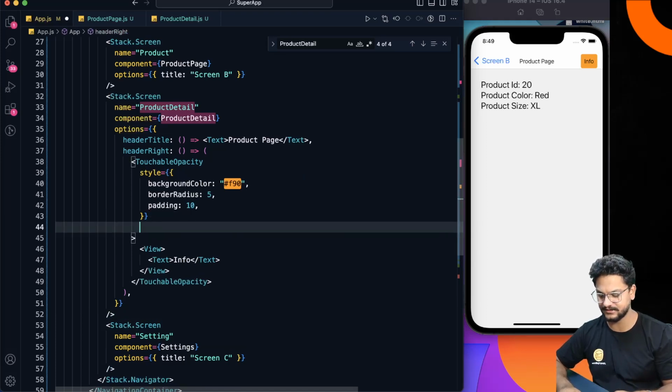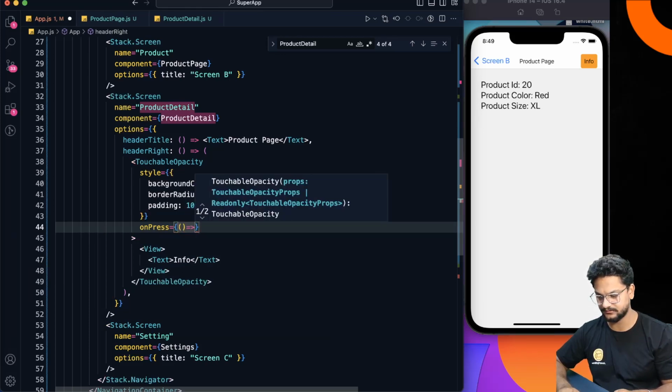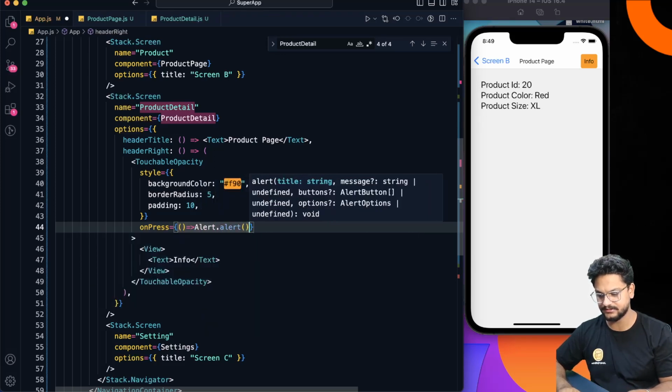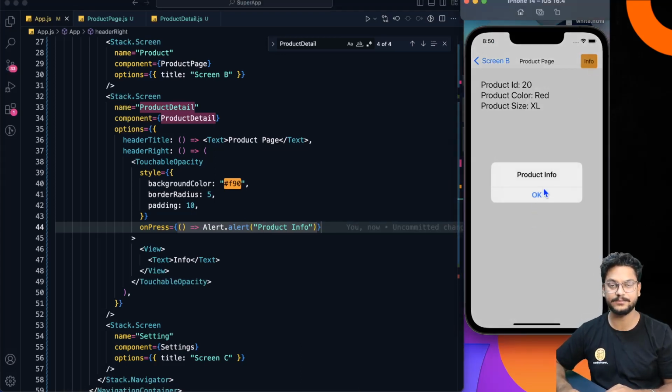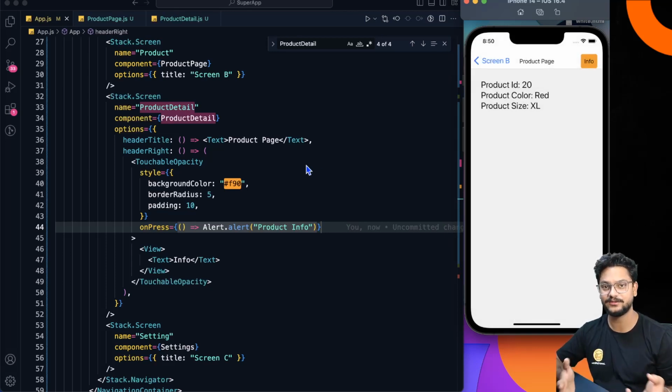As it is a touchable opacity button, you can always attach any kind of on press event. So on press, if you want, you can just say Alert.alert, and then you can say product info. Okay, so now if you click on this, you will have this prompt which is product info, or you can pass any kind of ID which you can pass to an API and get the data and showcase here in this pop-up. So it's up to you how you want to leverage this, but this is how you can add the button on your headers, right?